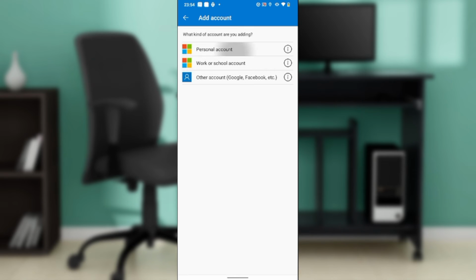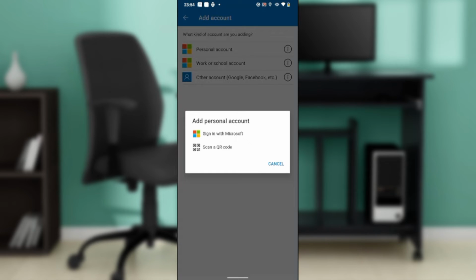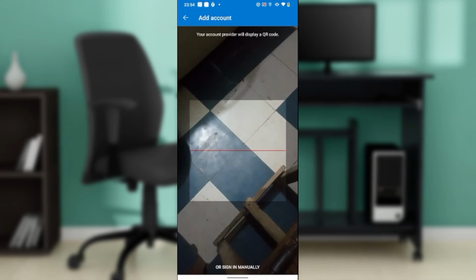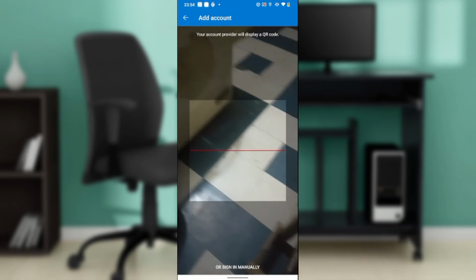So let's say personal account. And then you have this extended menu here that says add personal account. So you either sign in with Microsoft or scan a QR code. So go ahead and click on scan a QR code, and that's going to take you right here, okay, where you can now scan.